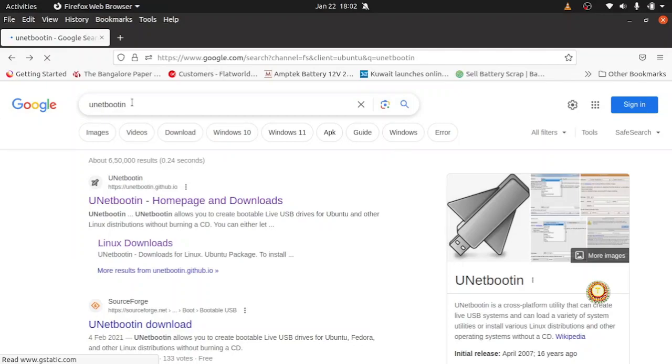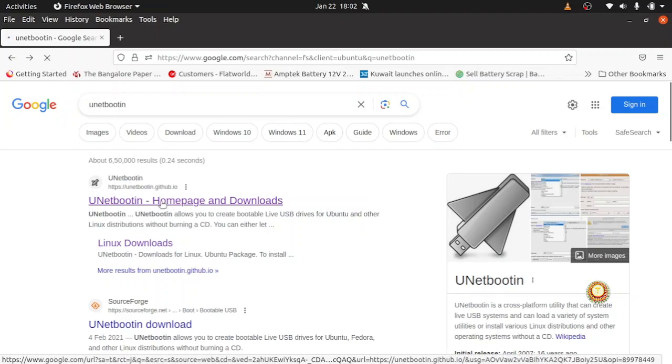Open Firefox and type UnetBootin software. You can see that list of search results. In that results, click on UnetBootin. You can find the UnetBootin software available for Windows as well as Linux and Mac OS also.